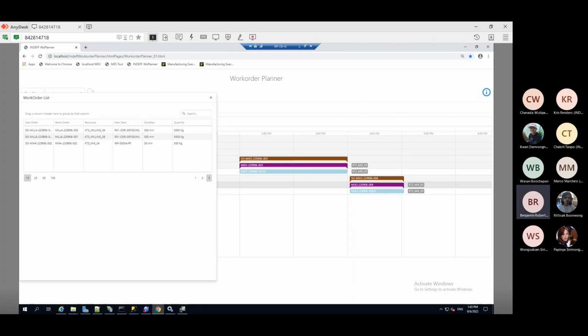Are we able to choose whether we want to use our manual input on the production rate, or does it always have to be from past performances?